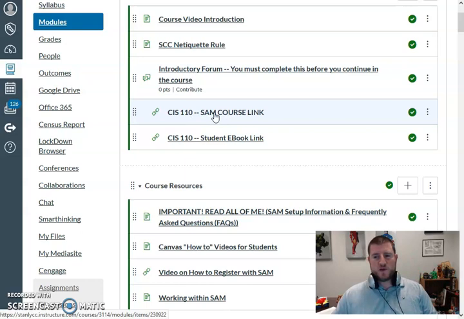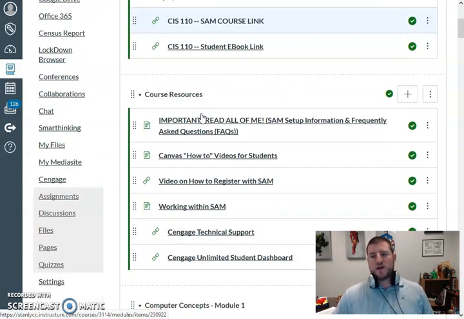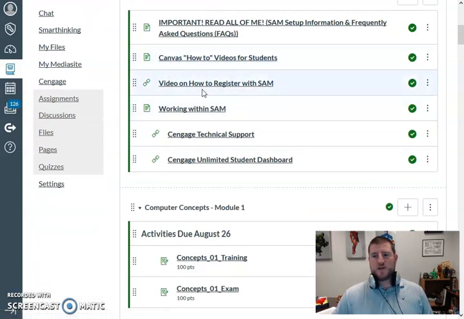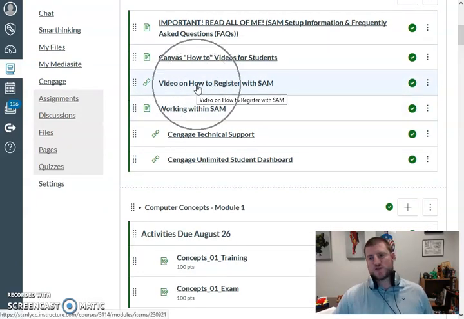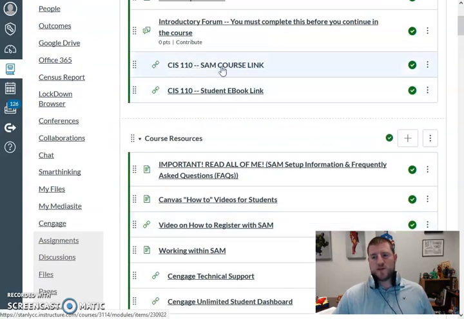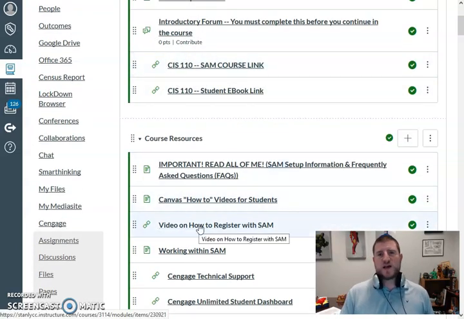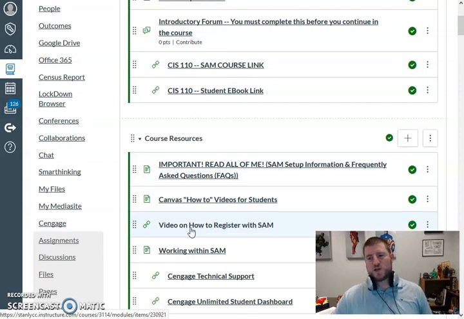and then you'll be able to click on this course link and it's going to take you to a login page. Now, there's a video down here on how to register with SAM. So this is the button you'll click on, but this video gives you a little bit more detail about the process that you're going to go through in order to get registered with SAM. But for the most part, you're just going to have to put in that code and create an account with an email and a password.